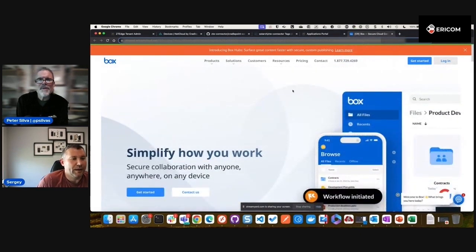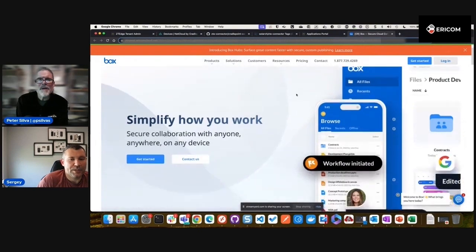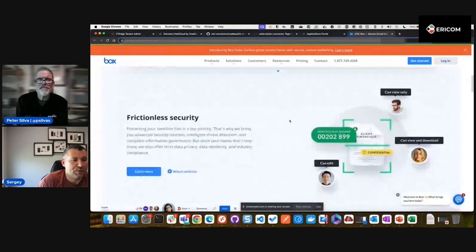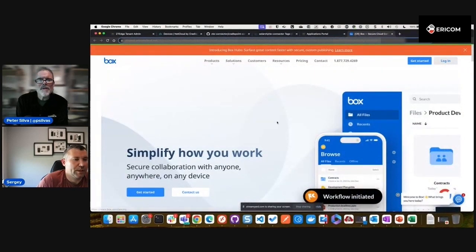But as you can see, it's a very native type of browsing. You can click around. You can do anything you would do ordinarily with this particular application, with the exception that this is actually running in isolation.